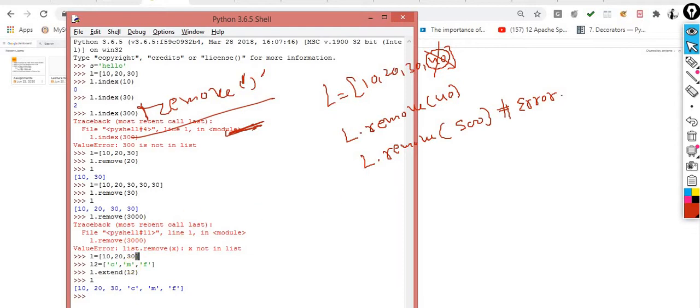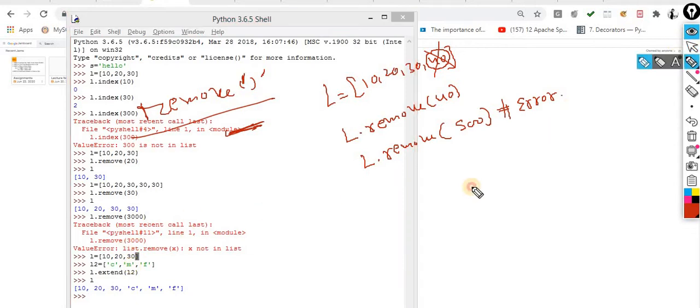Now there is one more function. That function name is called pop. So how exactly does pop work?